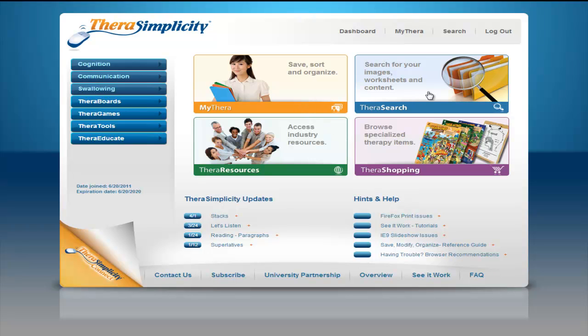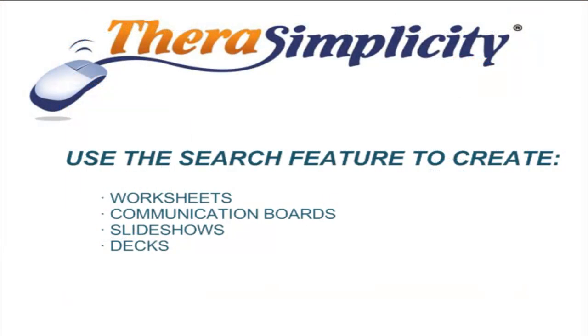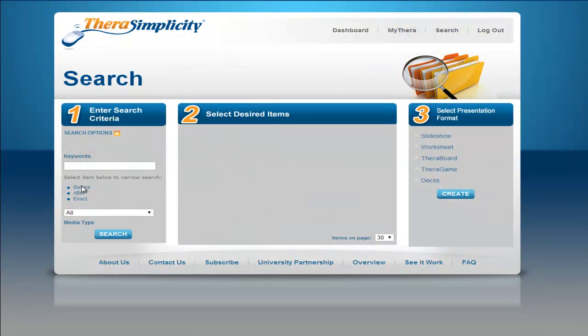You can search for specific items using the search function. Let's take a little bit of time to explore the search feature. In this area, you can create worksheets, communication boards, slideshows, and decks.